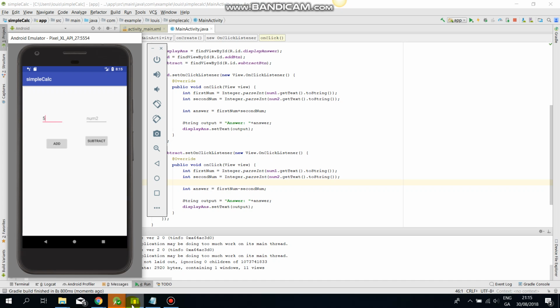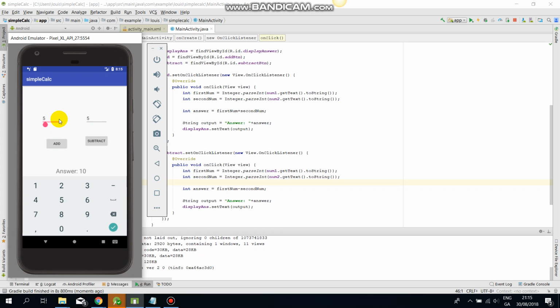So 5, 5, we'll add them. 10, fine, that still works. So how about we try 15 minus 5 is 10. Yeah, of course, so change this to 10. There we go. So you'll see the difference now. So 15 minus 10 is 5. 15 minus 2, 13. 15 plus 2, 17.